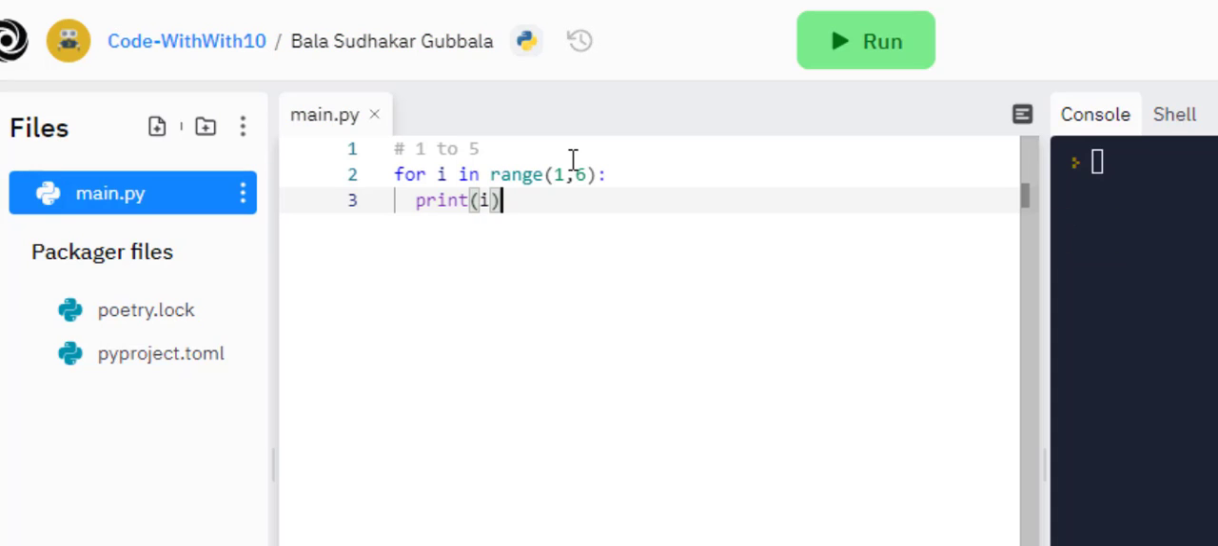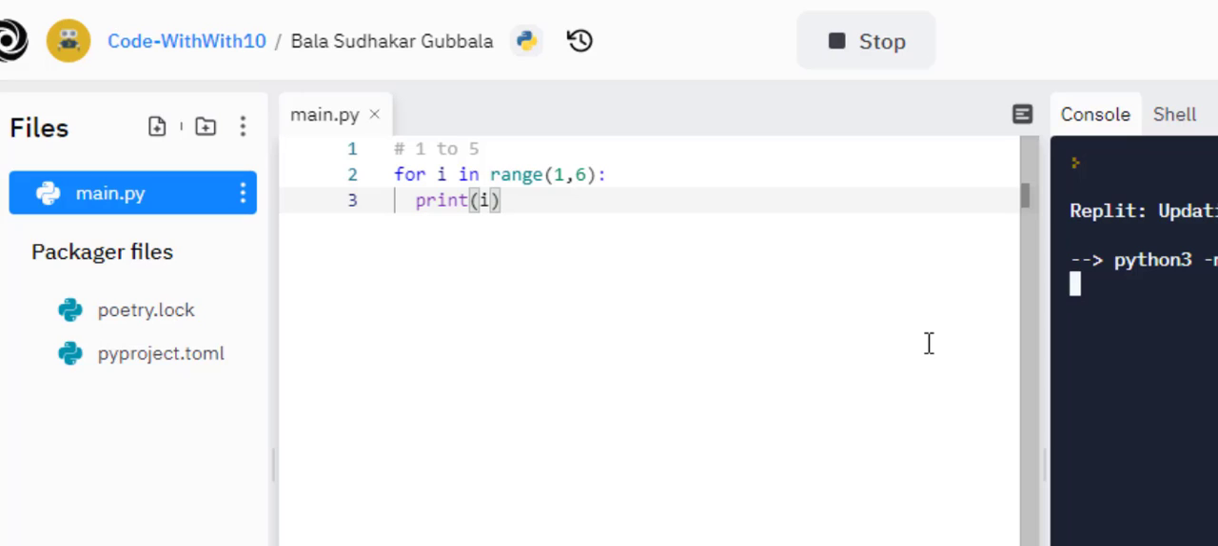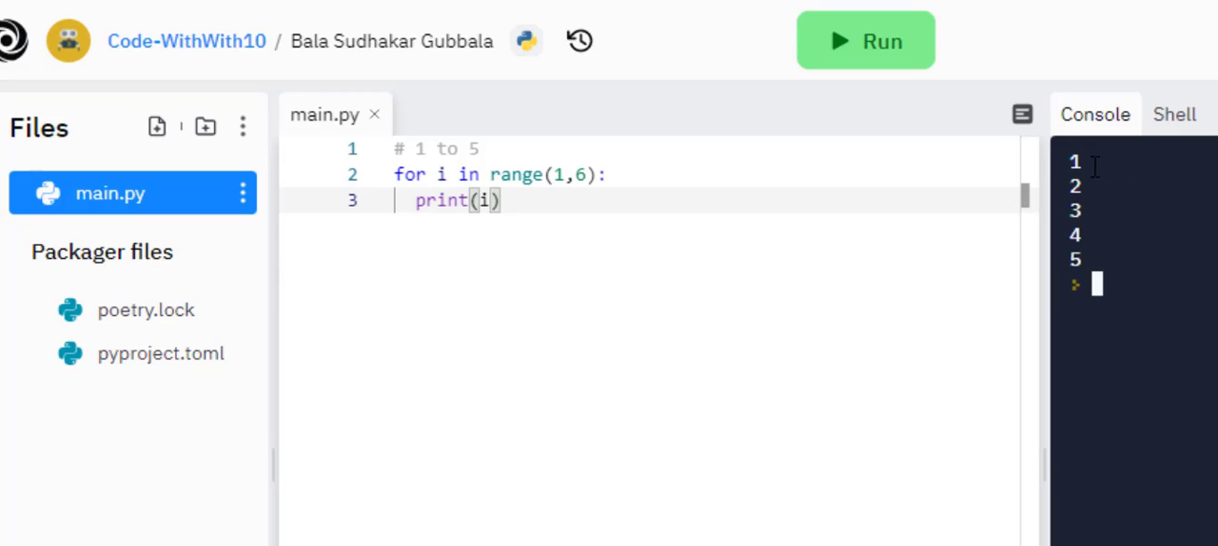Remember we are trying to get numbers 1 till 5, and I'm simply using this piece of code, only 2 lines of code: for i in range, and I'm giving the range which should start with 1 and end with 5. So we are taking 6 here. Then print. So just run and see. If you look, this is 1 till 5.